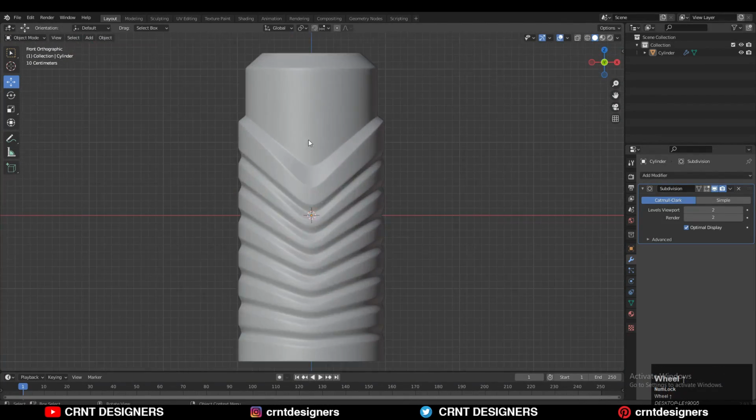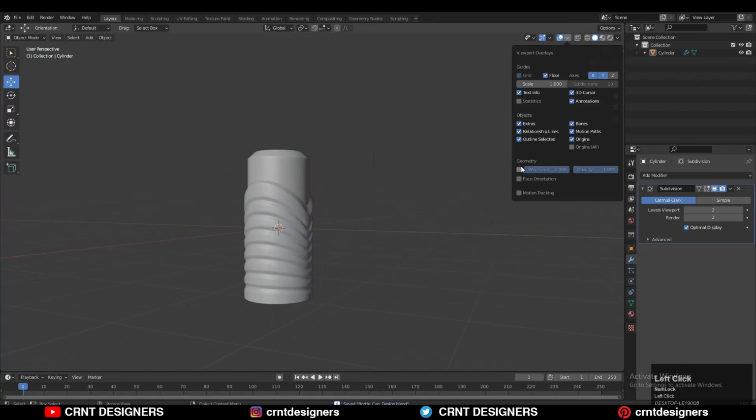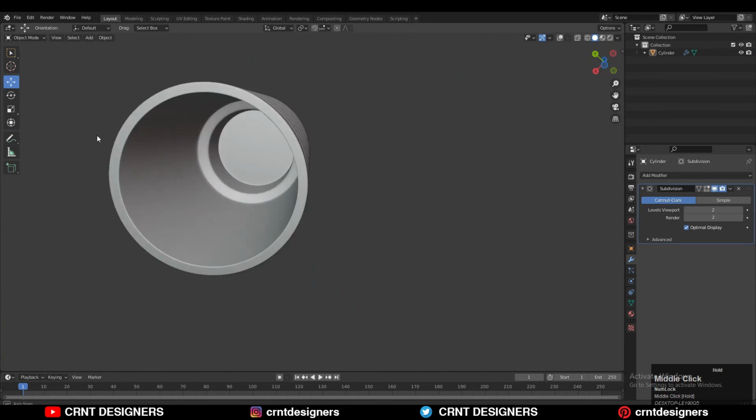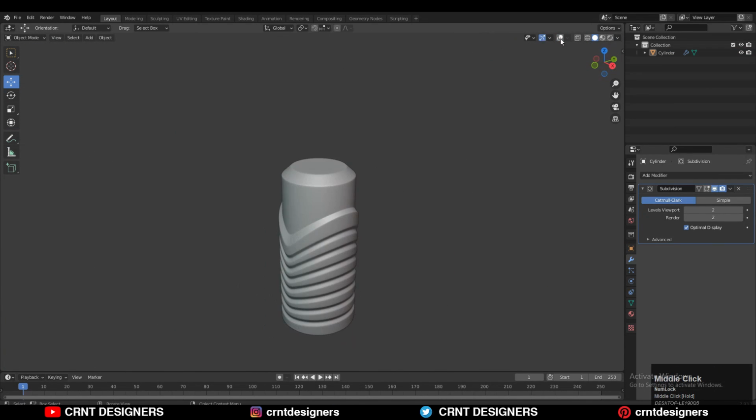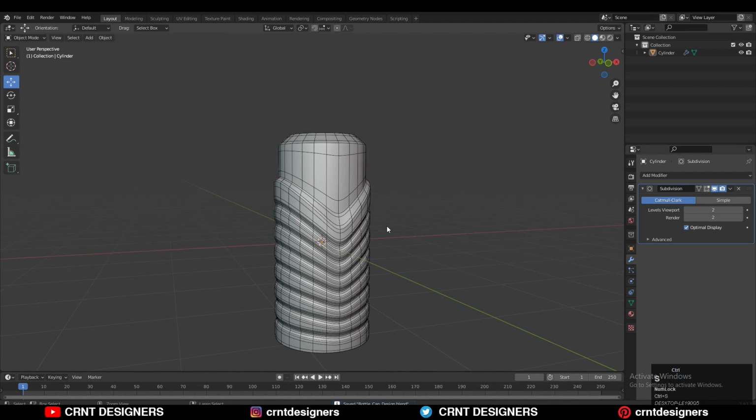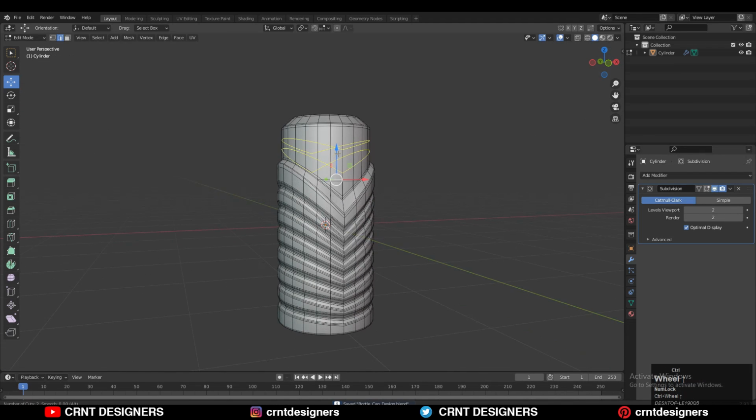We have created this decent looking cap and this design looks pretty good. So in this way you can create this kind of designs. You can experiment with your modeling skill. You can see the topology of this model, which looks pretty good, and we are getting the decent form out of it. So that's it for today.